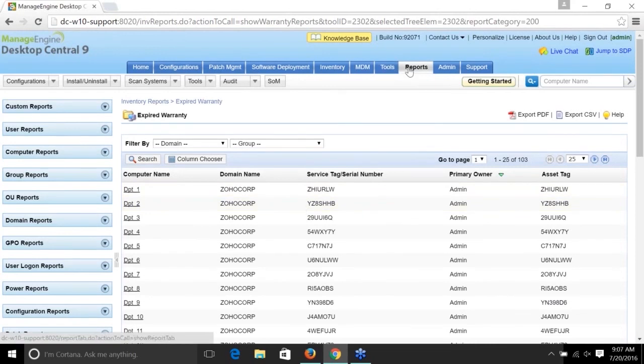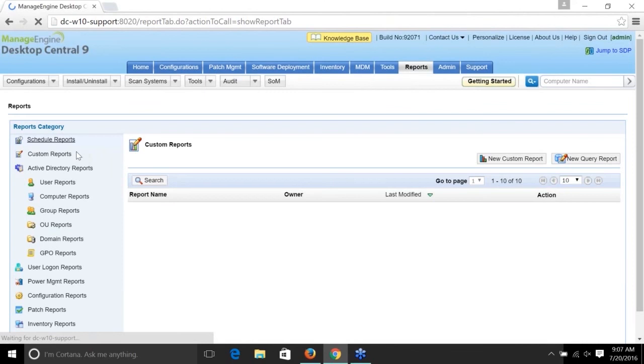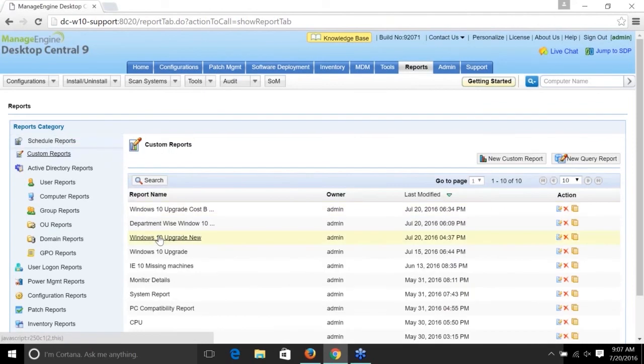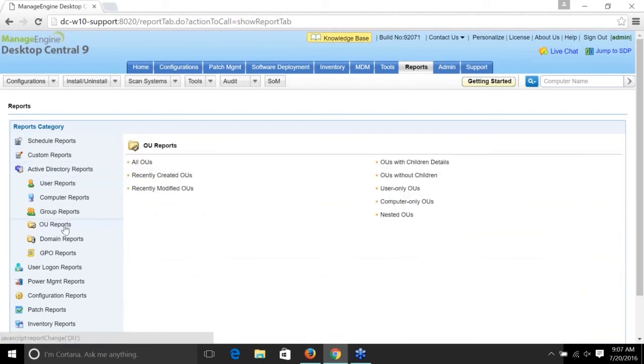So let's go back to the original report we were talking about, custom reports and Windows 10. And now I submit this report. The 3 computers are eligible for Windows 10 upgrade. However, my manager wants me to get a department-wise split of this report. So, for example, how many computers are in finance department and what is the cost of it? Now, I already have Active Directory reports available and OU reports available in which each department is covered.